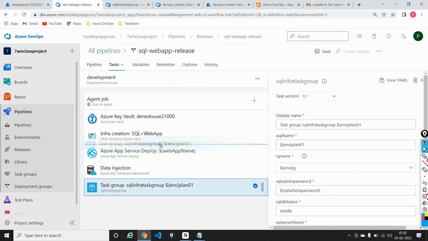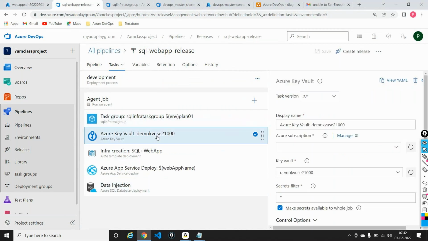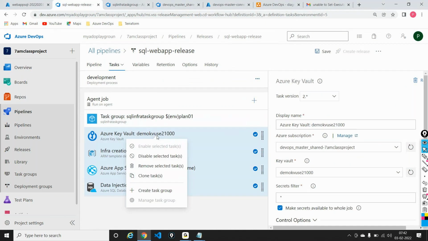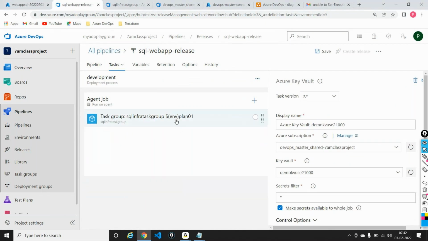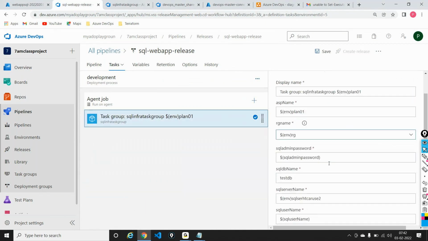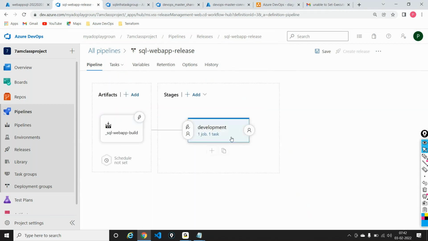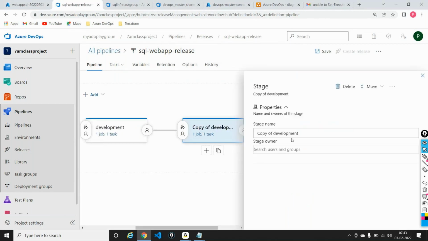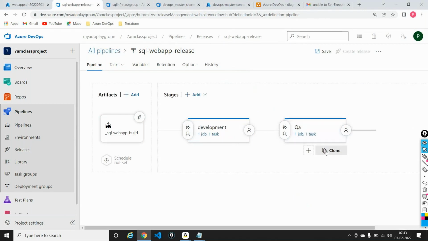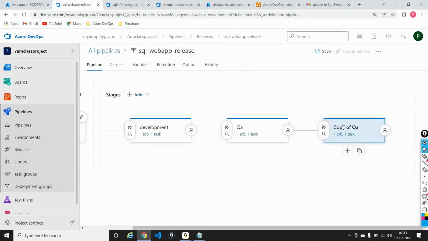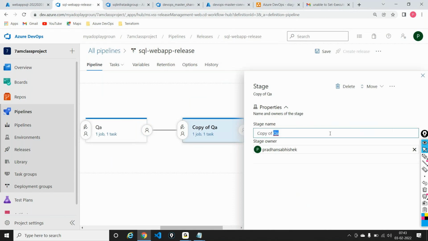Pull it all the way up, and I don't need all these tasks. I can just remove them out, because now the task group is making sure to substitute all of these. And I will now clone my environments. I'll say this is QA. I'll have another environment called, let's say, staging and or production directly.